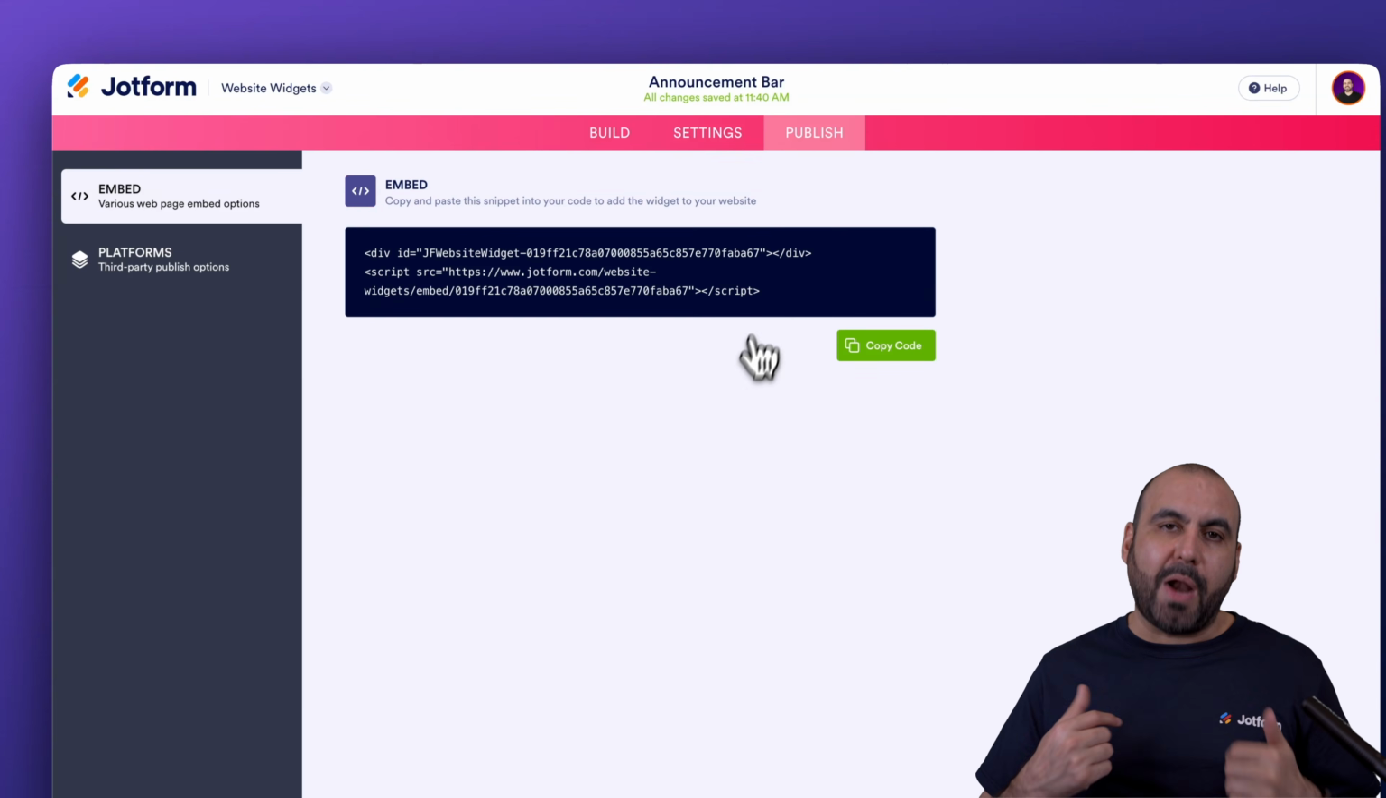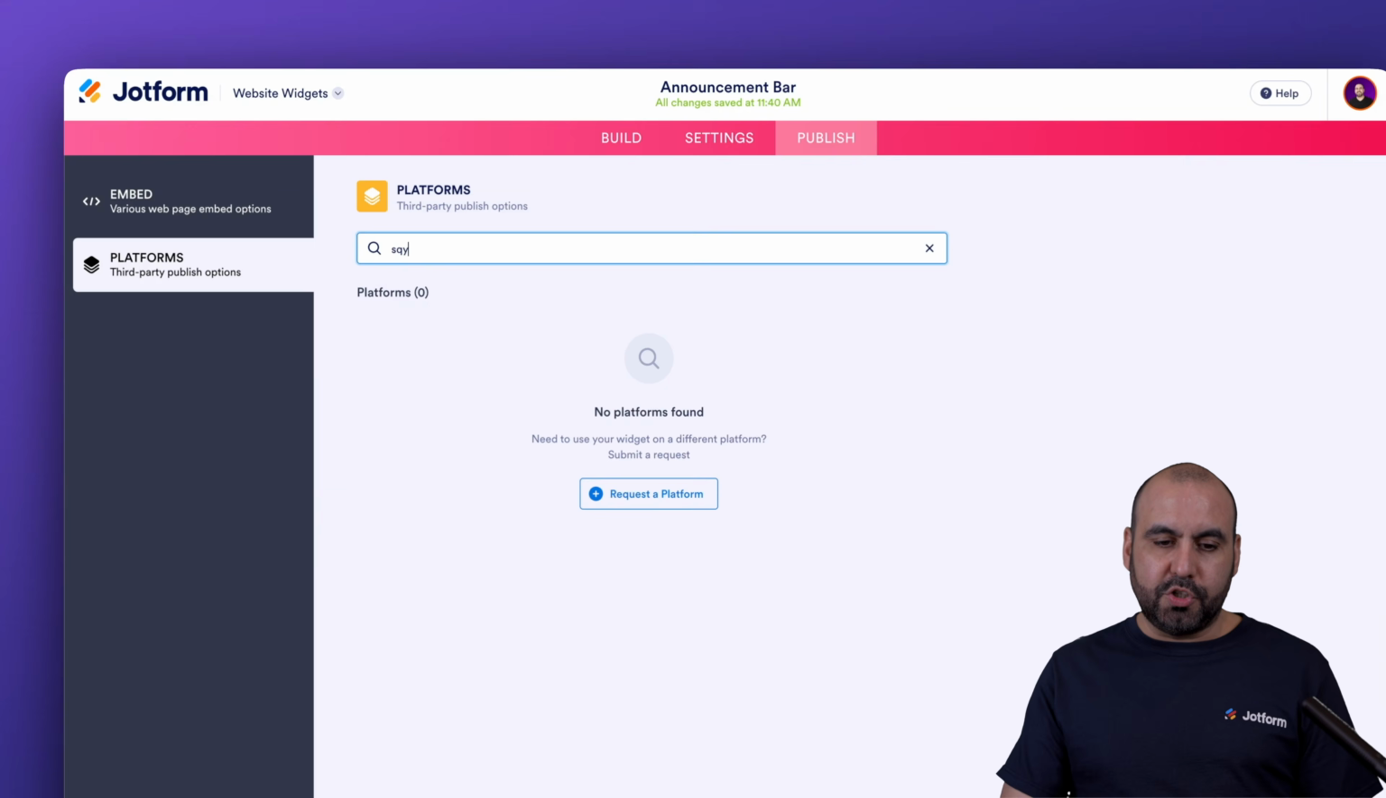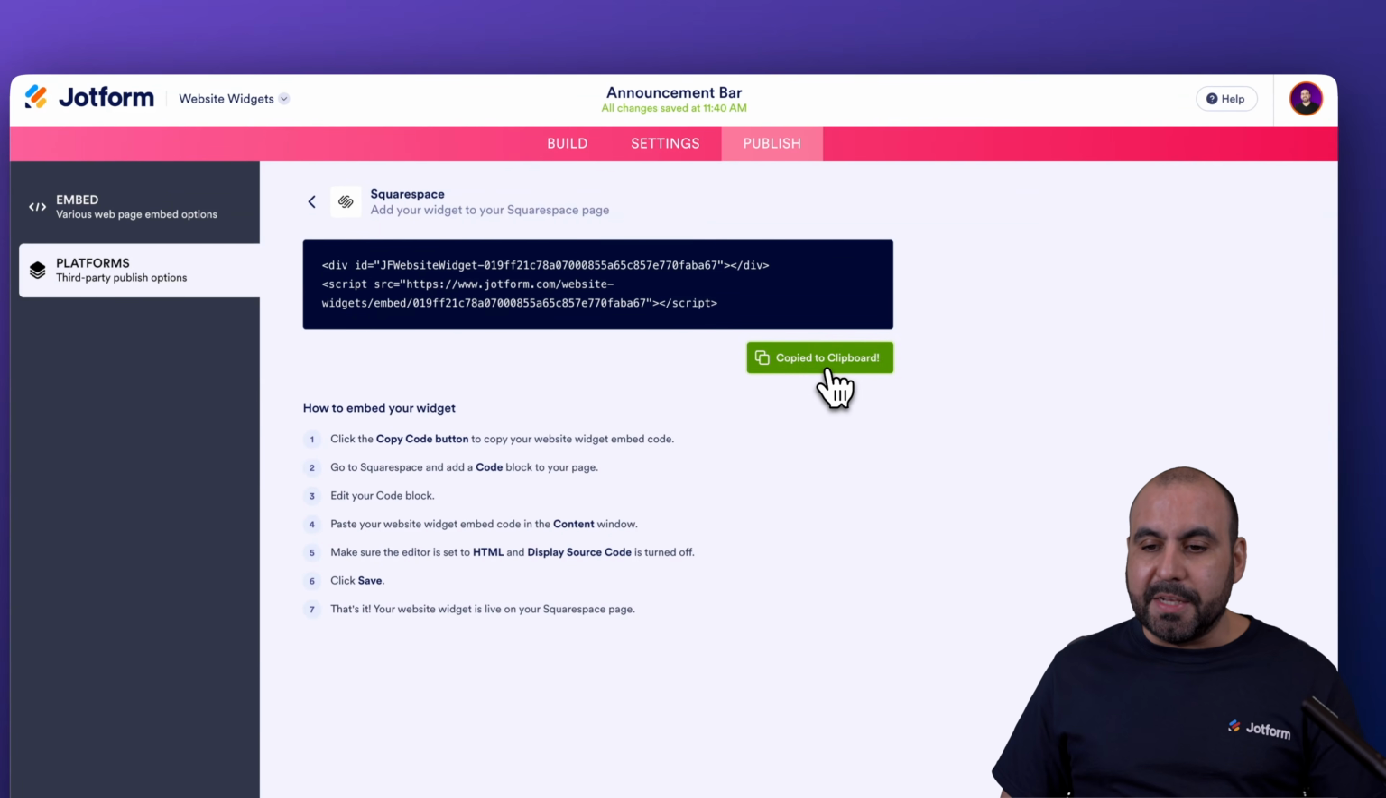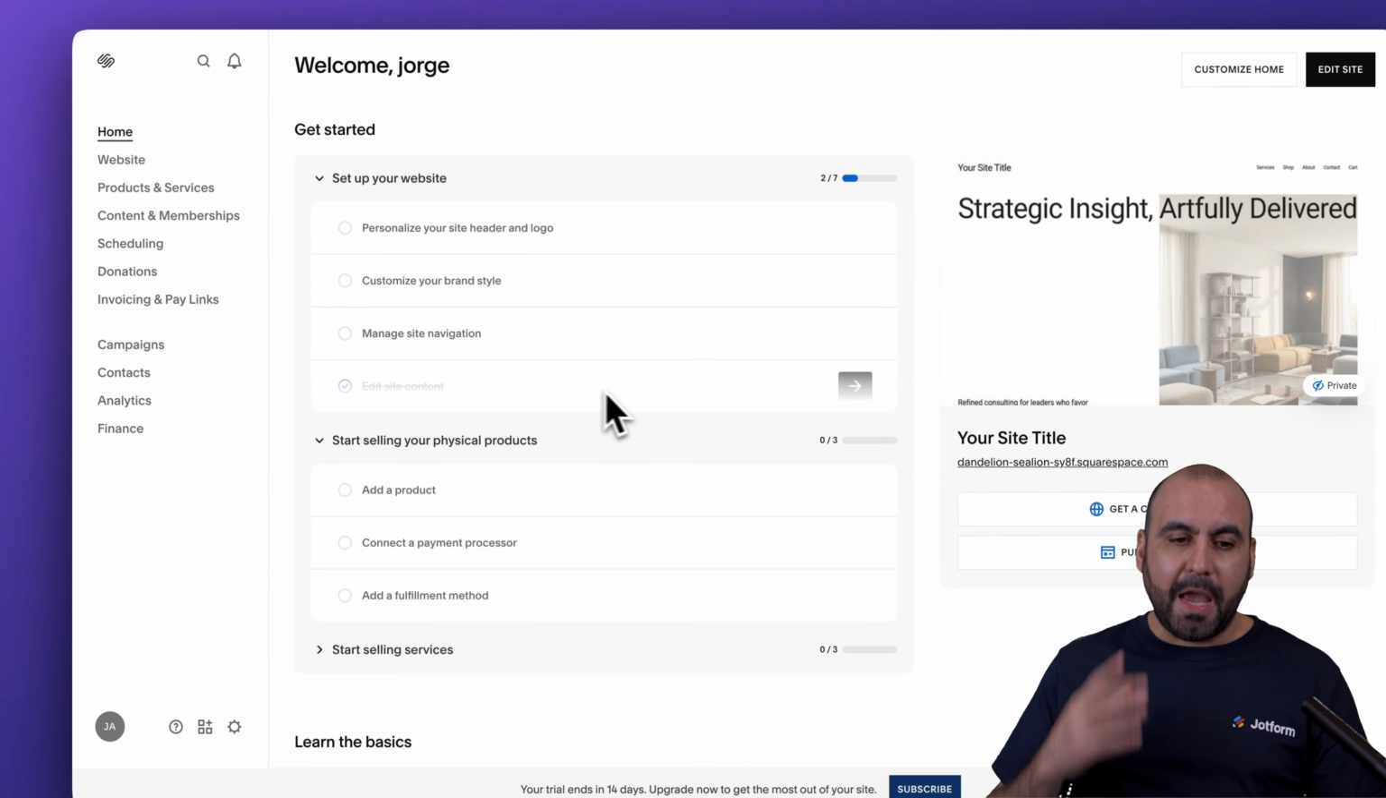Now let's go into publish and grab our code. Let's go into platforms, search for Squarespace, and here it is. We're gonna grab this code right here. So let's go ahead and copy this code, jump over to Squarespace, and we're located right here.